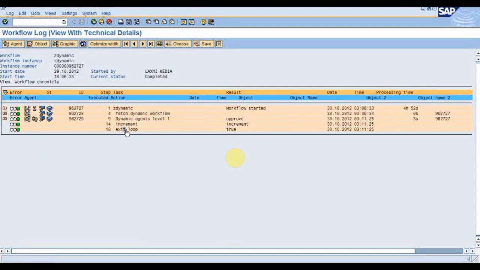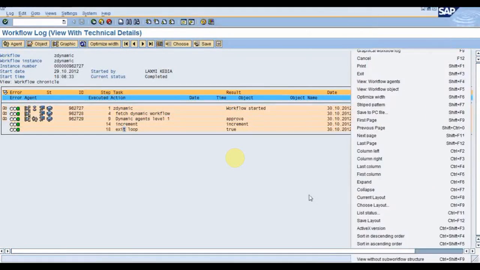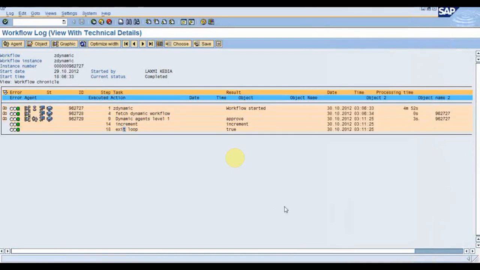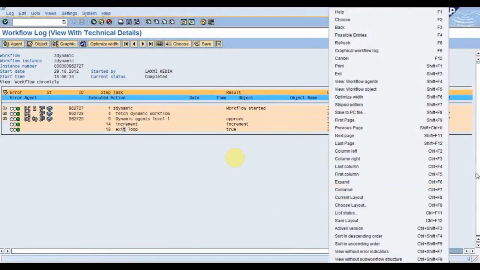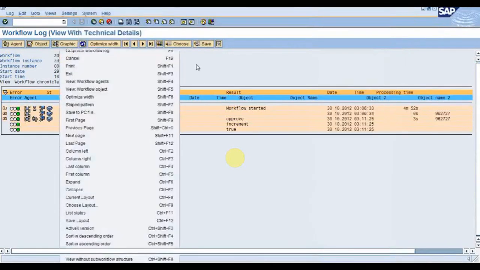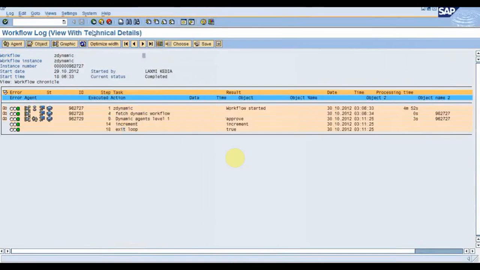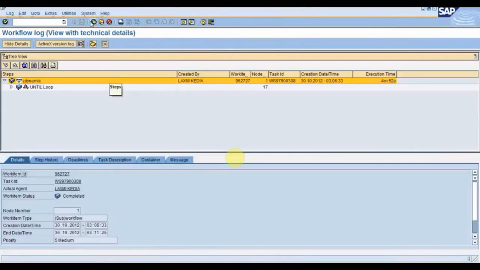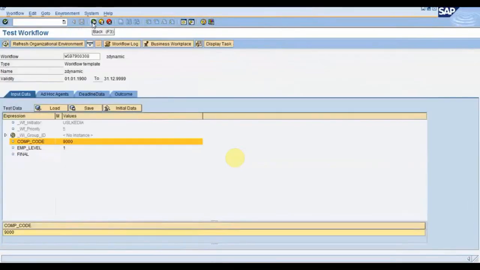Any doubt till this? Because next we will be seeing how it behaves with 9001, how it goes to the second level. So till this, any doubt? So now we will see how it behaves for 9001.